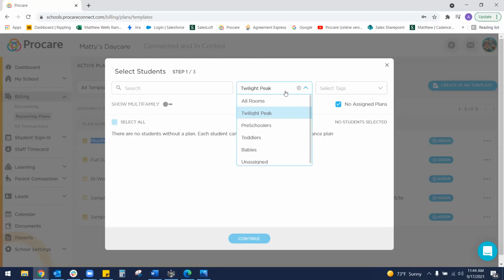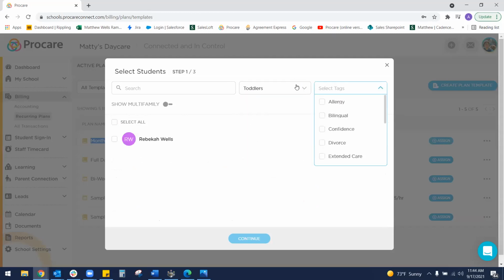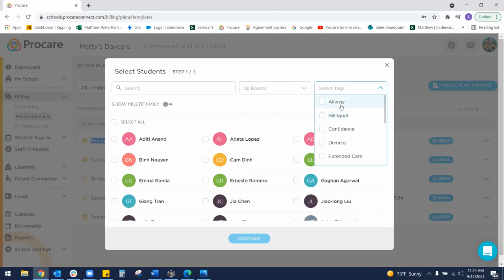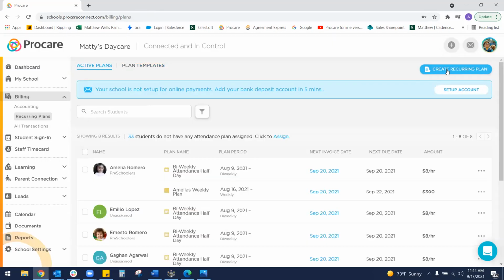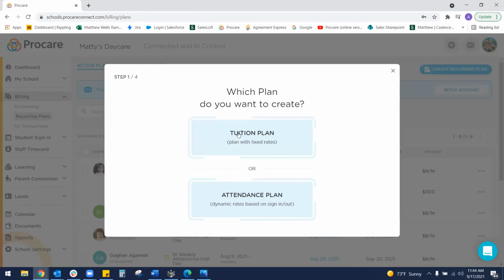You can filter this by room, or you can even filter this by tag. Those tags that we mentioned can help you filter that, and you can assign that directly. If you don't have any plans or templates set up, what you would do is create a recurring plan. You can create a tuition plan or an attendance plan, and then you can assign them to any children, or assign both of these to a child in particular. If you do both, say attendance billing for after school care in addition to monthly tuition, you can do that straight from here.